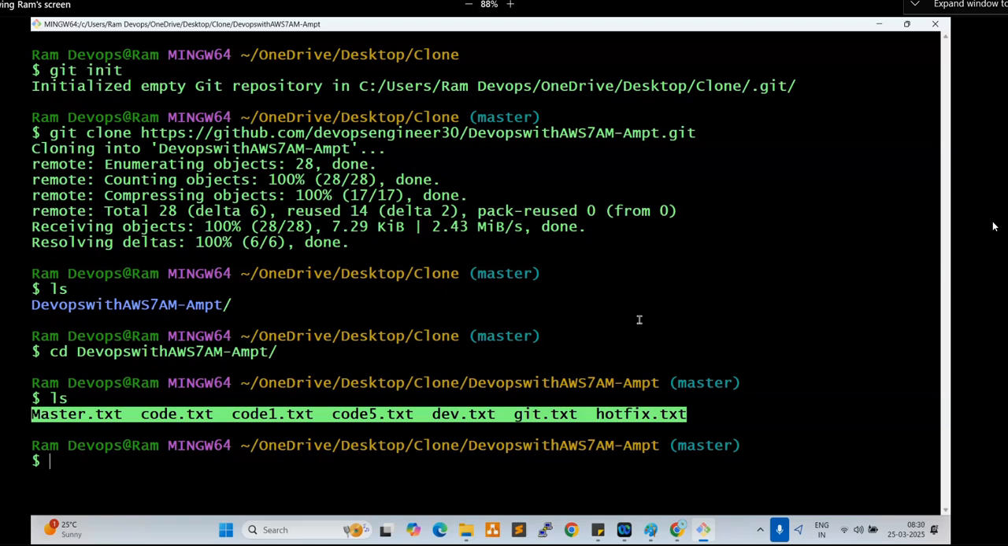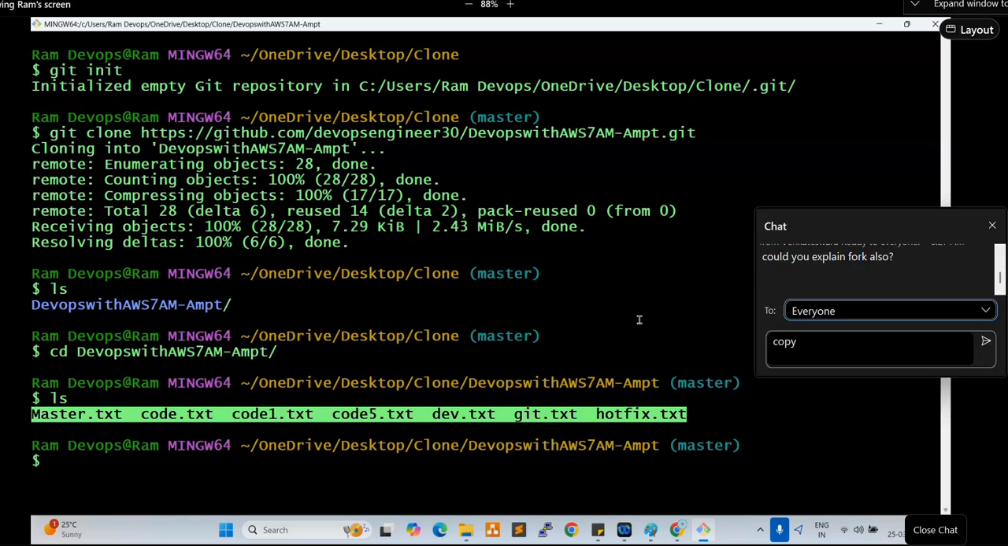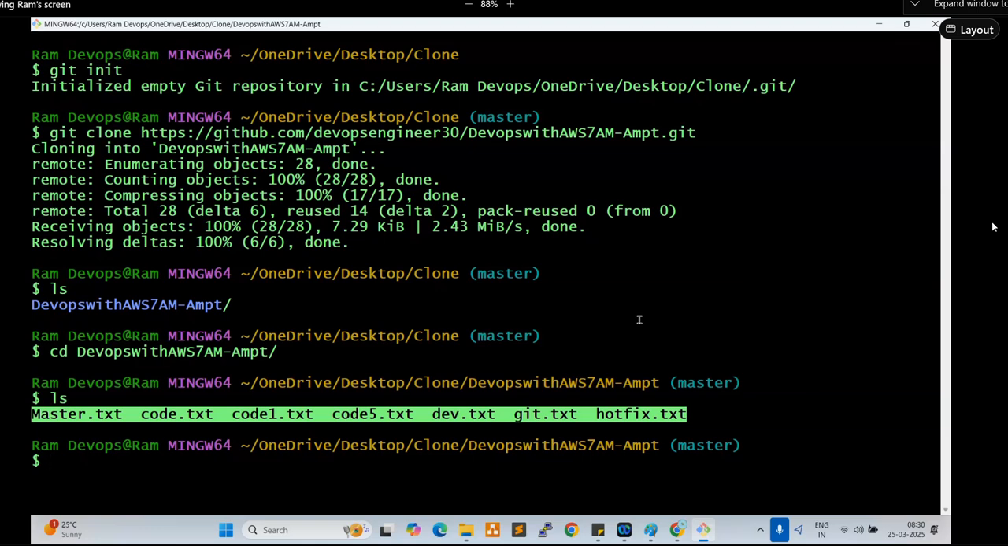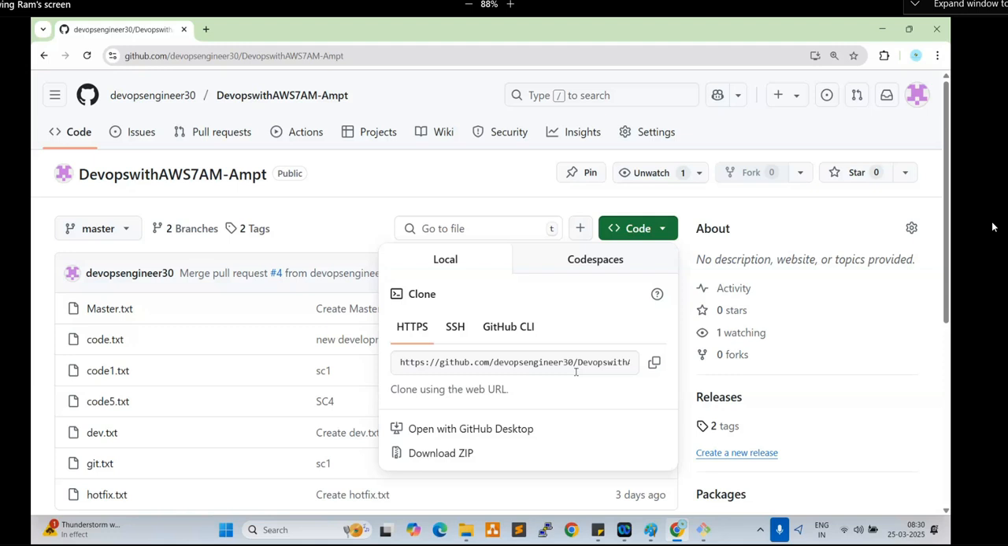I'll show you tomorrow, while working on Jenkins, how we can use the fork. Fork is a git feature only. Tomorrow we'll start Jenkins, right? I'll show you tomorrow how we can fork my repository to your account. So my GitHub repository, you can attach to your account by using fork. Understanding, right? So while working on Jenkins, I'll show you how you can fork, maybe tomorrow or the day after.